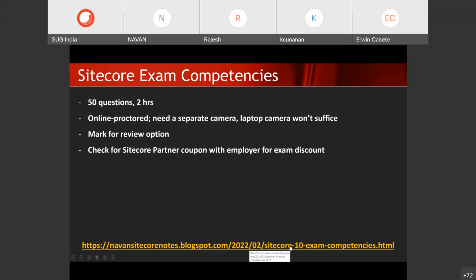It's online proctored. One thing that I found was in one of the exams, although I had a laptop camera, they stopped me and asked me to use a separate side camera. So they stopped my exam, and the next day I got the camera and I went and wrote the exam. So it should be positioned sideways. Maybe you want to take care of that.